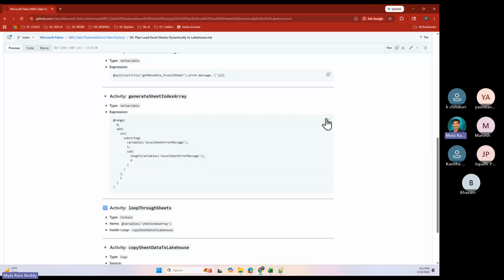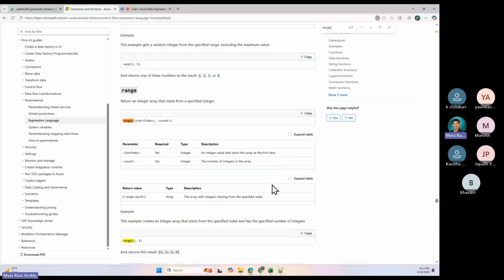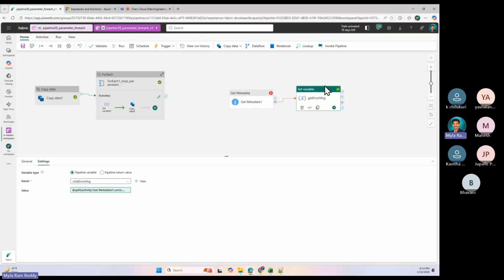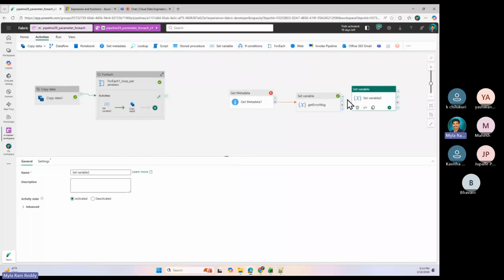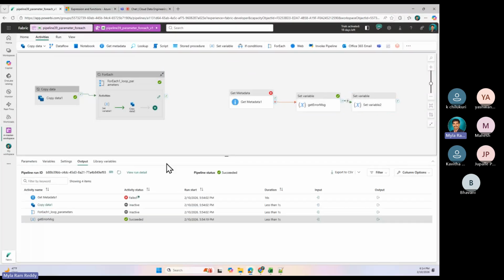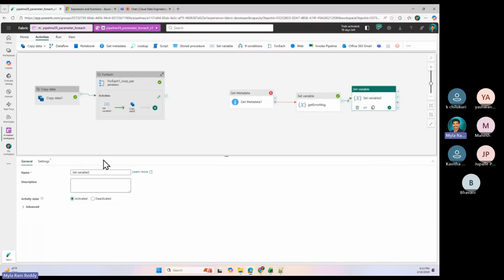Yeah. Now let me copy this. I'm copying, then I'm going to introduce one more variable here. Going to the activities, then set variable, one more variable I got. I'm connecting this one. Then I'm changing the name here. So the name is get index numbers.